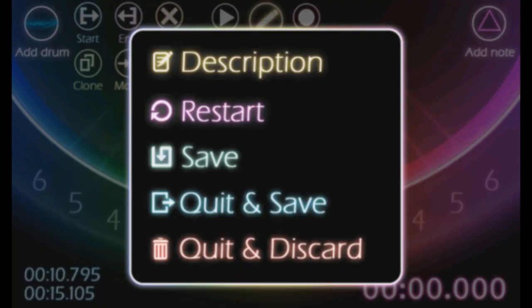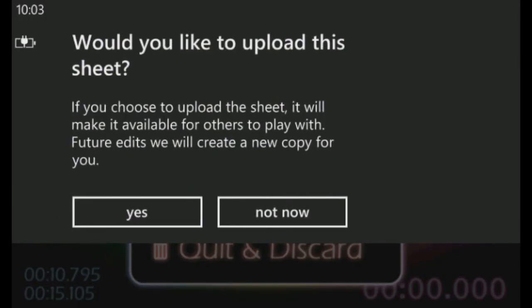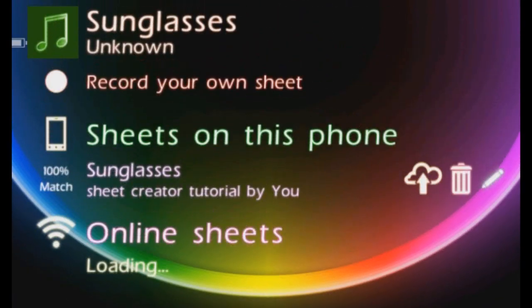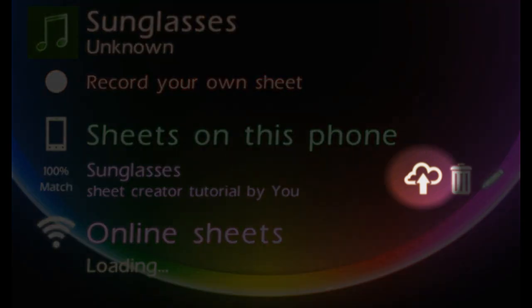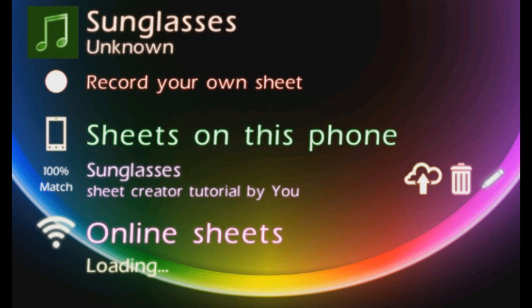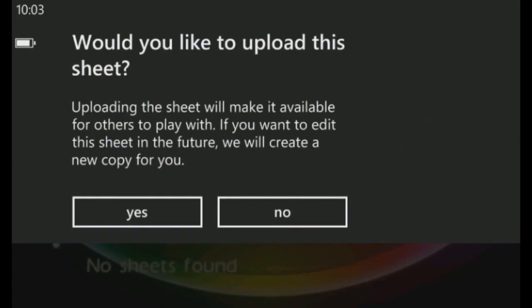SongArc has detected that the sheet is pretty much done and offered me to upload it to the server. I select not now so that I can show you that you can upload your sheet at any time on the song screen. If you are satisfied with your sheet, upload it.